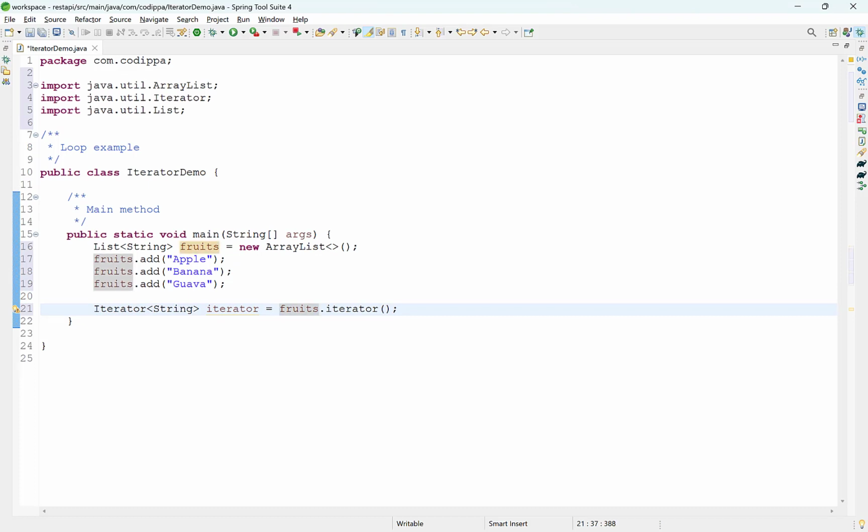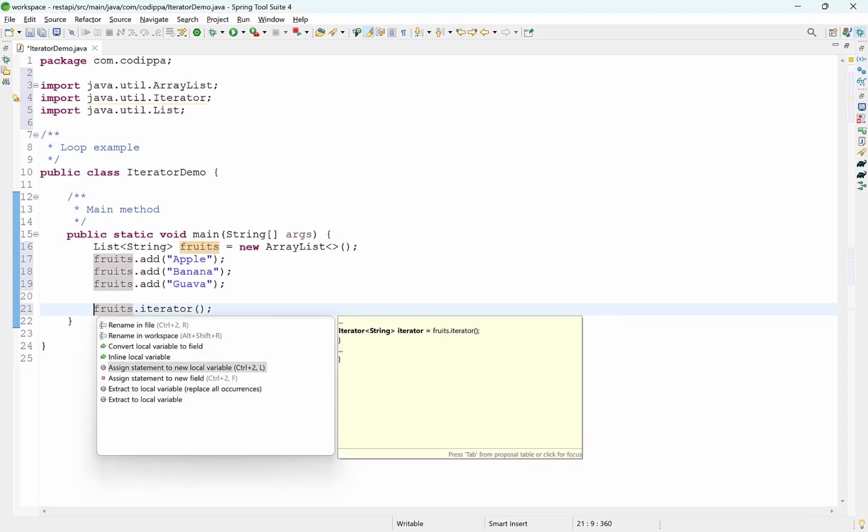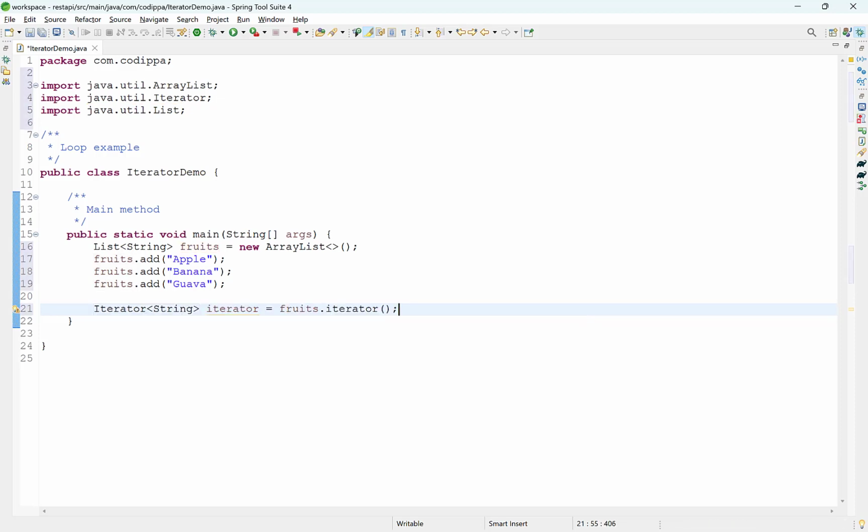If you are working in Eclipse, then you do not need to write this assignment manually. Simply press Ctrl+1 and select Assign to New Local Variable. I have recently published a video of 15 useful Eclipse shortcuts where this is covered. You can check that out.